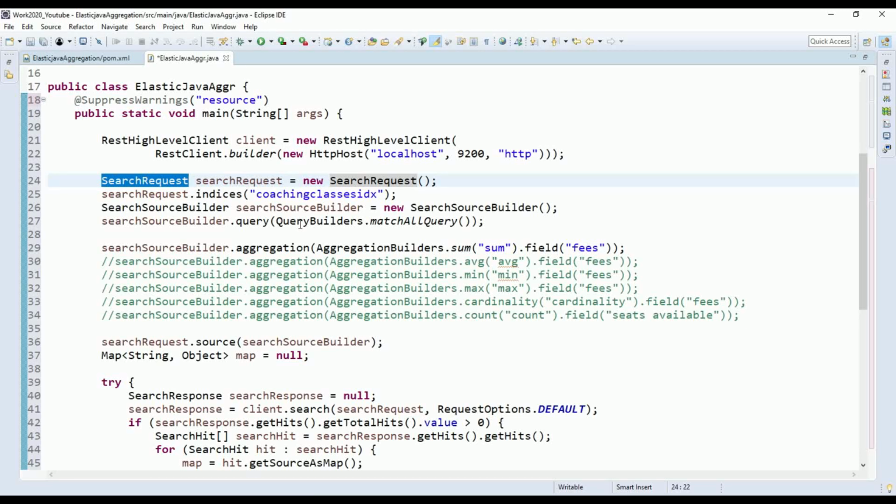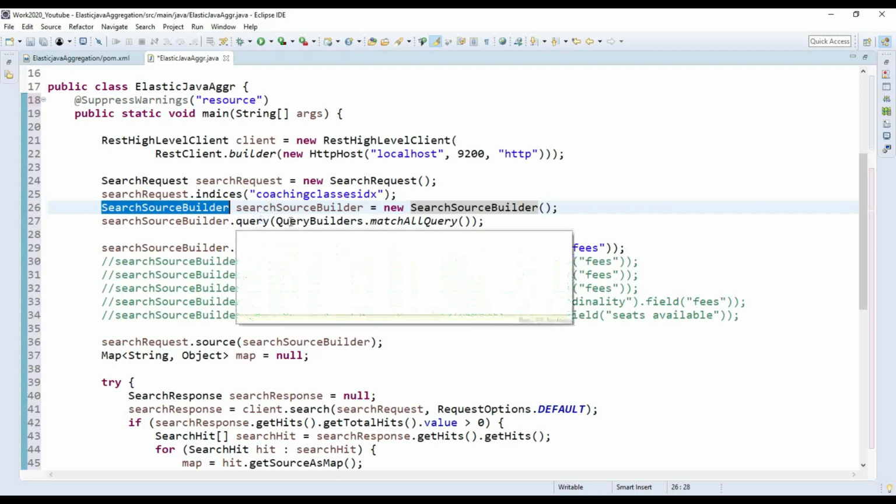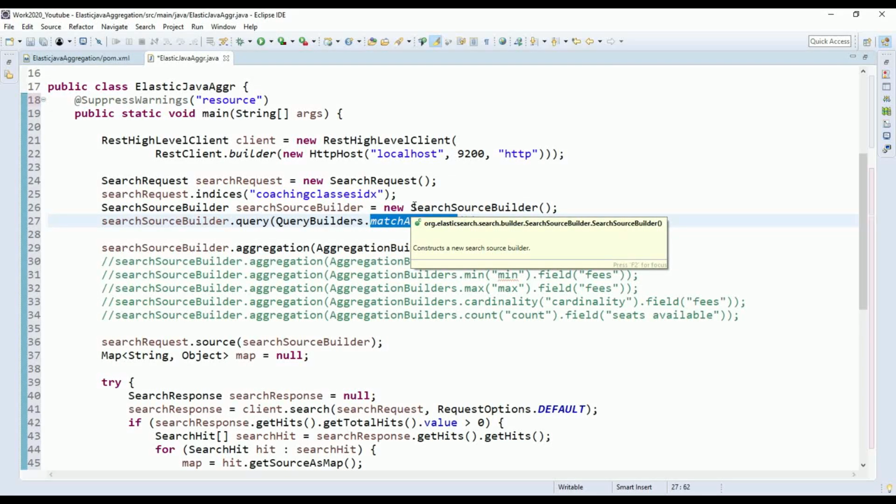I'm giving the table name kind of thing, which is the index name for Elasticsearch, and this is the query or query builder, you can say. So the search source builder, by using this I can develop my query and add it into this query builder to execute. It says match all queries, which means it will match all the data that we are filtering.